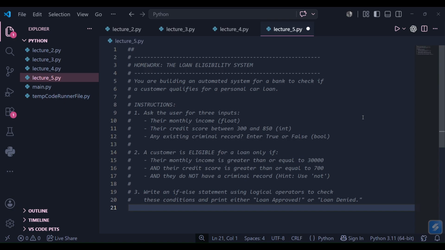Okay, so that's it for today's lecture. I hope you understood the nested if conditions and the logical operators.